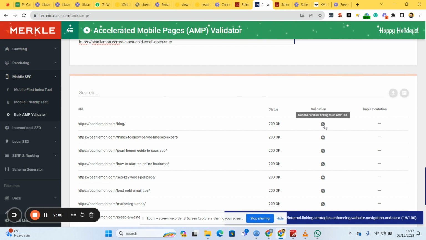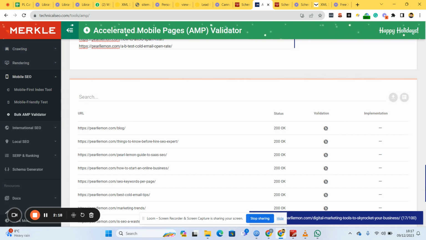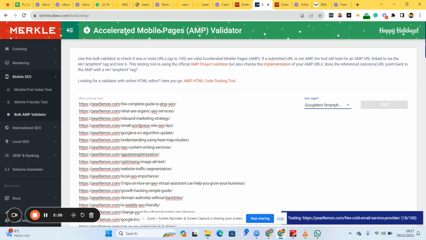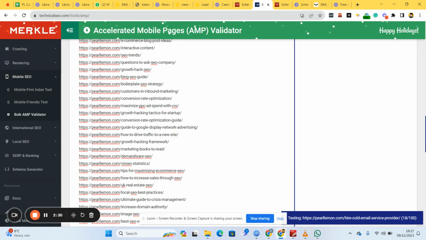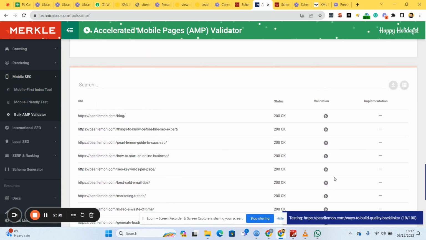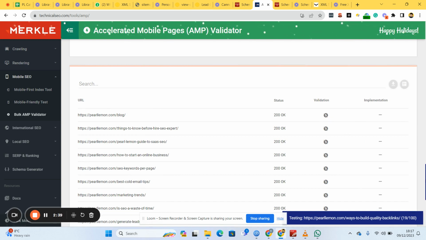And then the validation, you see there is a mark which says not AMP and not linking to an AMP URL as well. Remember at the beginning of the video where it said that the tool will look for AMP validation, and if that's not possible, the tool will look for an AMP URL linked to via the tag and then test it. So these pages that I have pasted here are not AMP and not linking to an AMP URL as well.